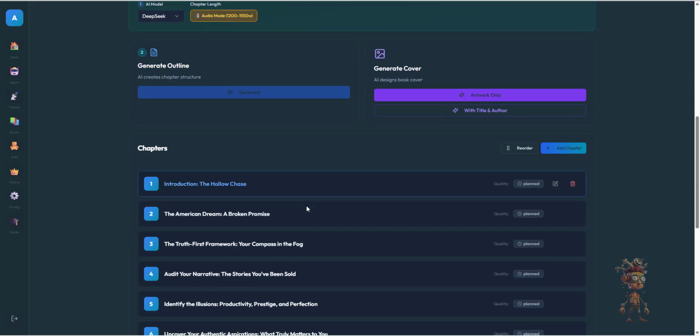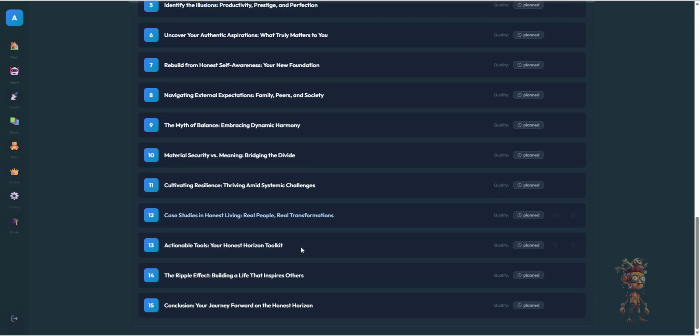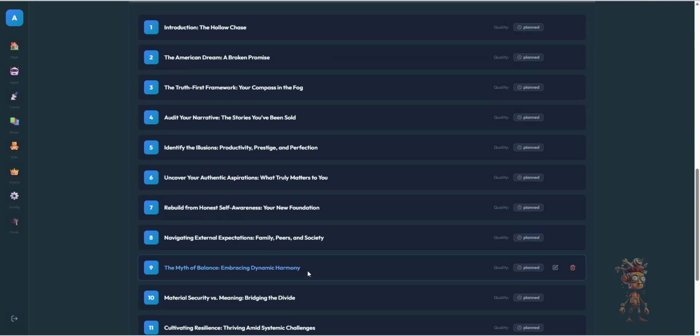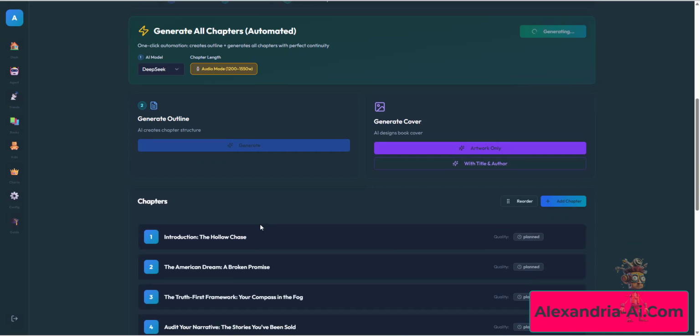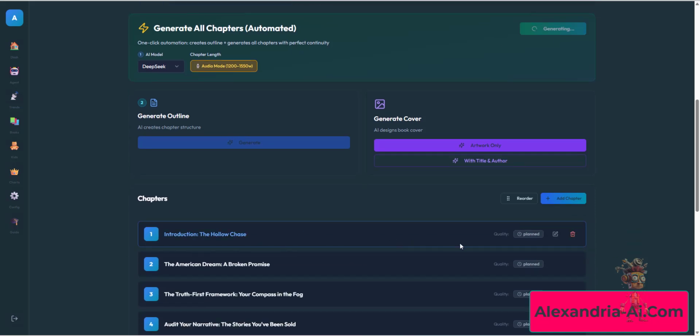Okay, it looks like our outline is finished. It anticipated that we'll have about 15 chapters for a 20,000 word book. And so from there, if you could follow along up here, it basically says you pick your AI model, which we did. We generate our outline, and third, we just basically generate our chapters. That's going to stay the same. And click generate chapters. We're going to let that go through. That's going to start drafting the first chapter.